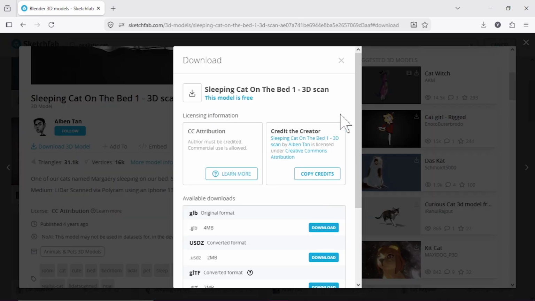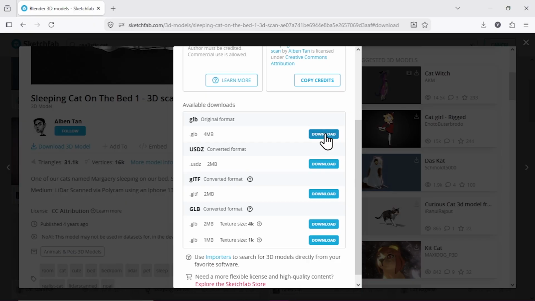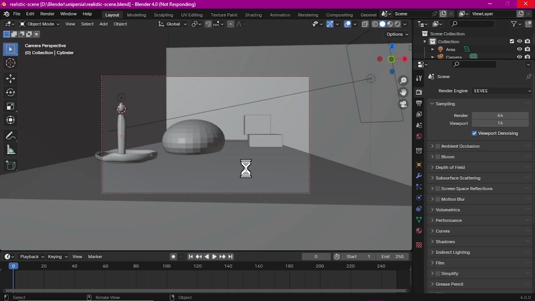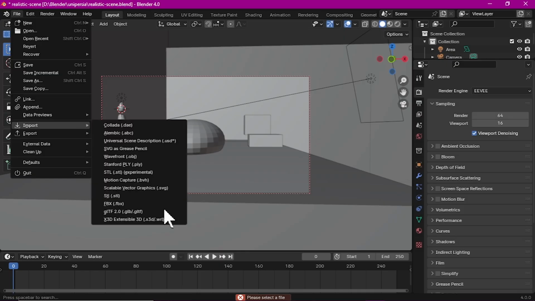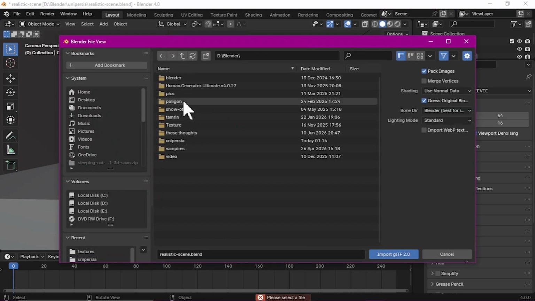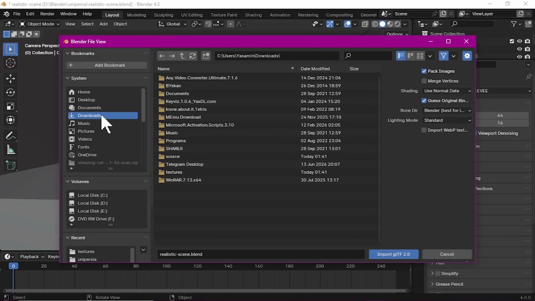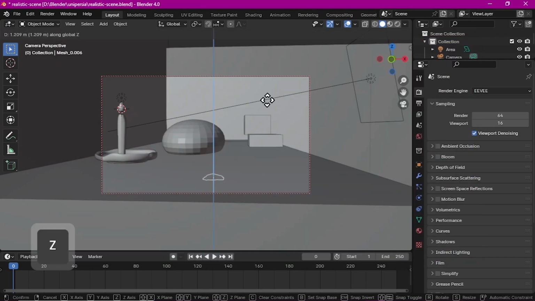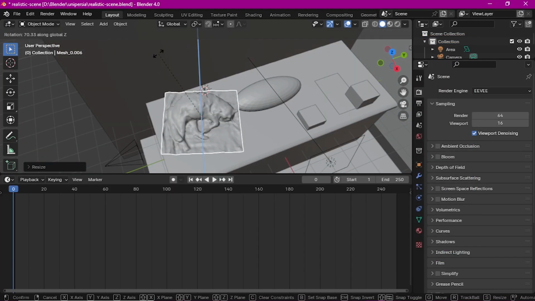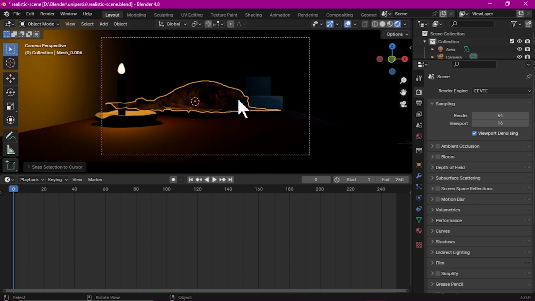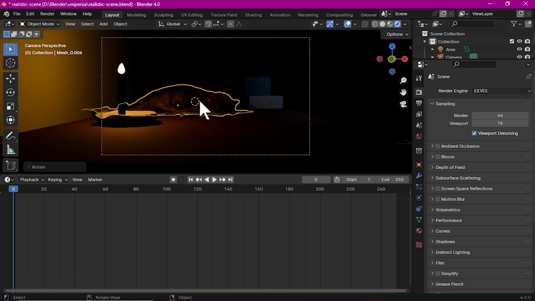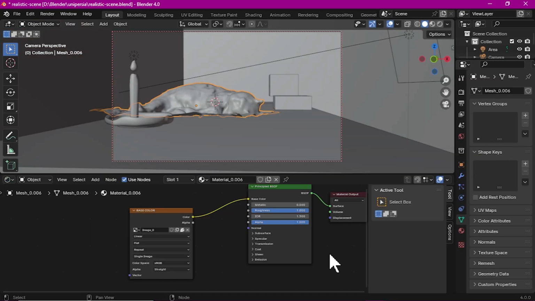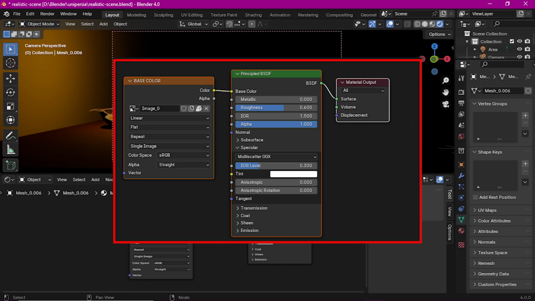Click Download 3D Model and choose Original Format. After downloading, extract the archive. Inside Blender, go to File, Import, GLTF 2.0 and select the .glb file. Position the cat where we previously placed the placeholder sphere, then delete the sphere. Open the cat material in the shader editor and apply the settings shown on screen.